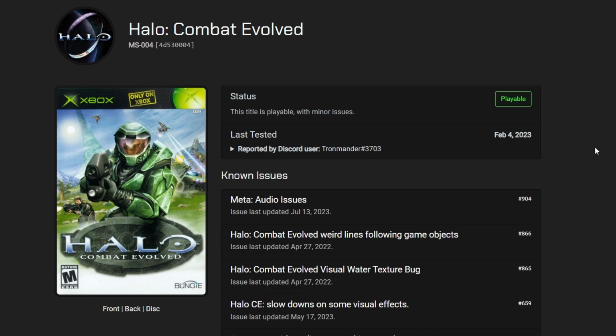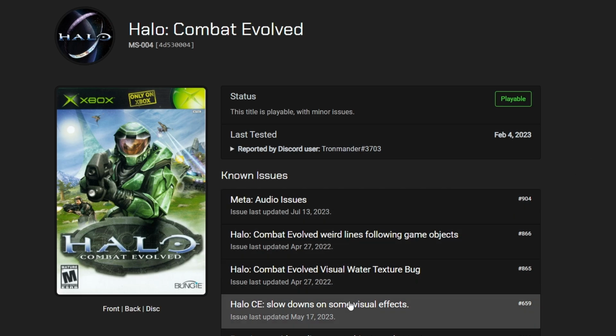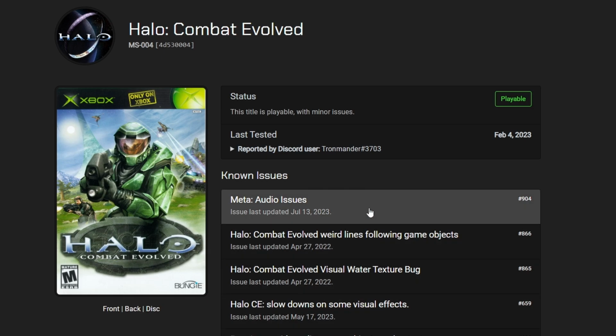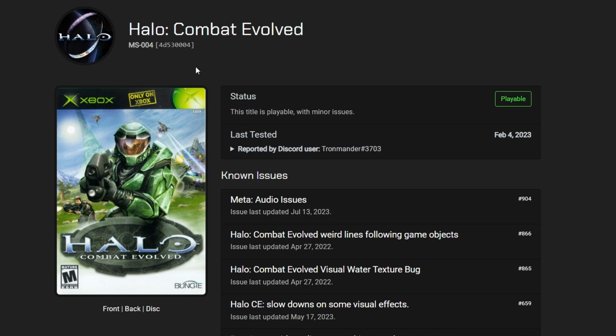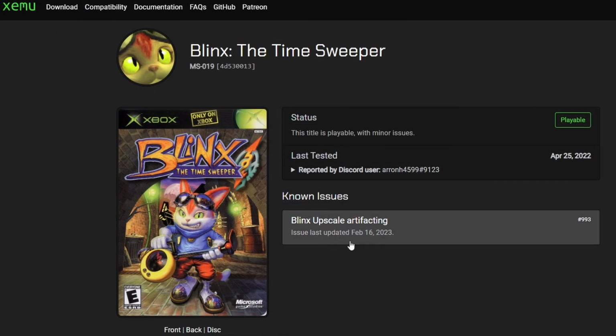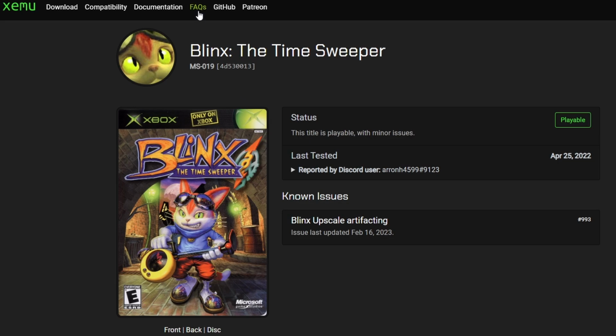You'll see here, if I take a look at the original Halo, it's going to have a few notes on known issues that have not been resolved yet, and that is because it is still in active development, but none of these issues are going to cause the game to be unplayable, so we know we're good. Or something like Blinx the Time Sweeper here, there's only one known issue, so that would be infinitely playable.